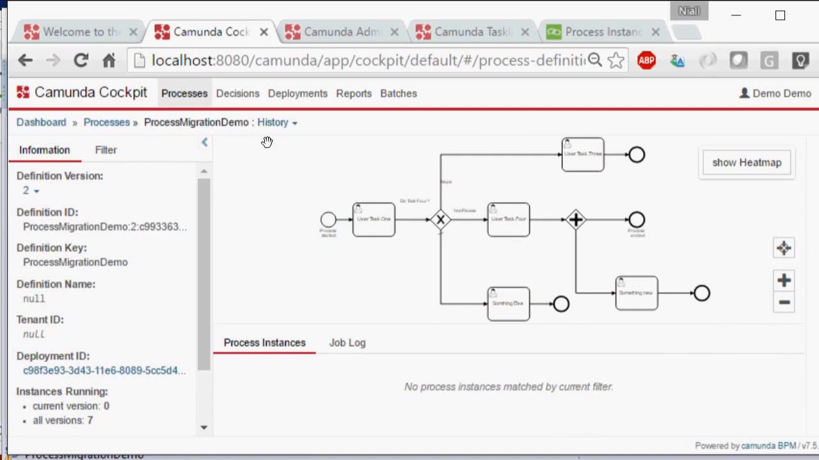Yeah, that's a very good question. Basically, we took a very minimal approach there for the 7.5 version. History consists of two things. On the one hand, the history event stream that the engine publishes, and then there's also the default history handler that writes all these history events to the relational database and puts them in the tables that we see in Cockpit here. On the history event stream, we have added a new event that is fired whenever an instance is migrated. So you get an event that a process instance migrates, that an activity instance migrates, that a user task instance migrates, and these kinds of things. So all the things that are represented in the history.